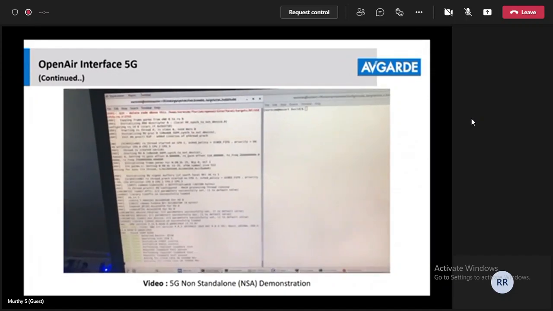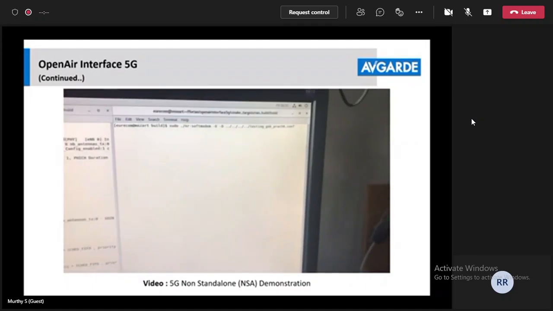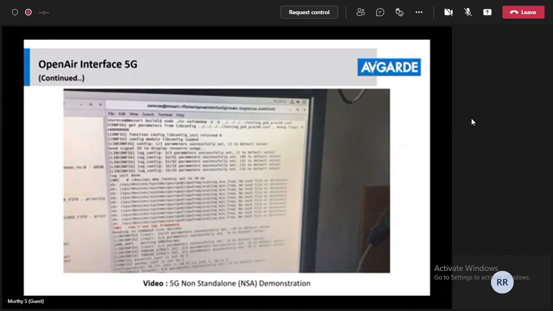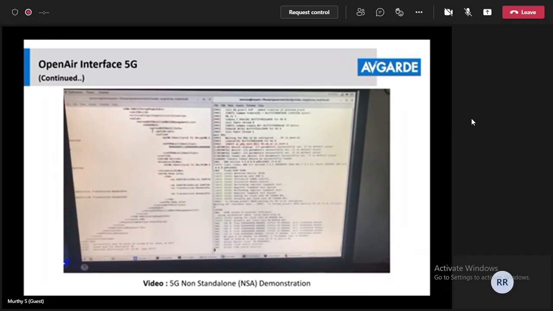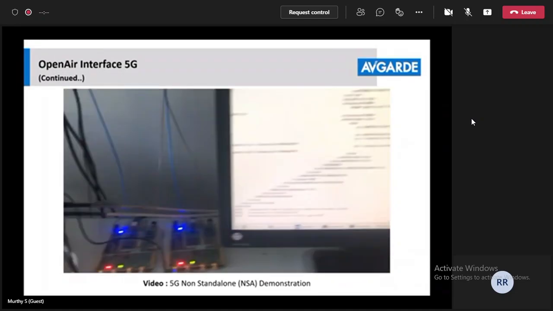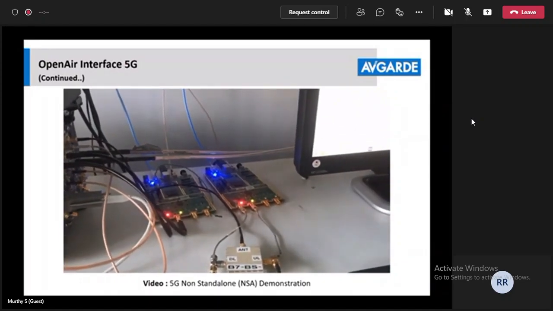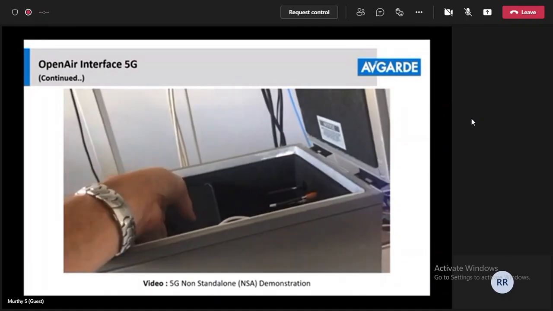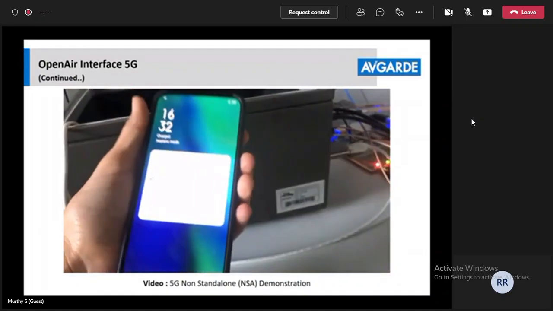Okay, the eNodeB is running. And then we're going to launch the gNodeB from this window here. Okay, we can see it's running too. Both USRPs are transmitting and receiving, as you can see here. And now we're going to wake up the phone from airplane mode.